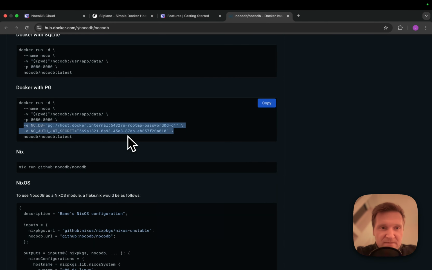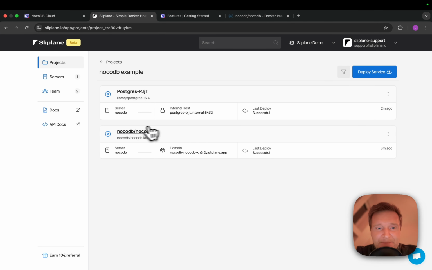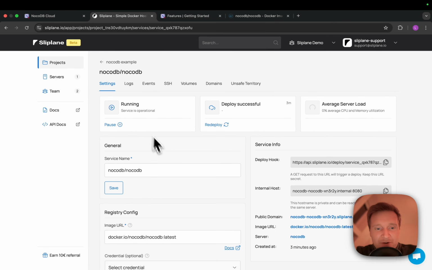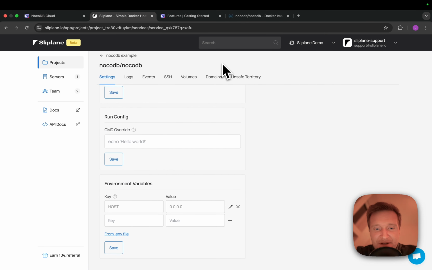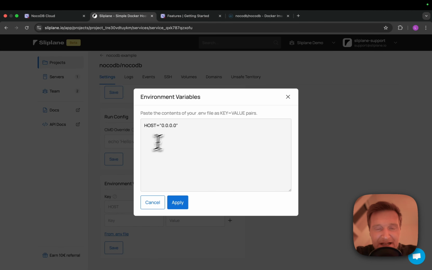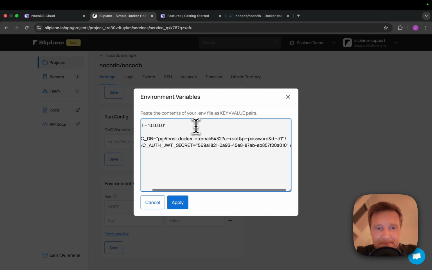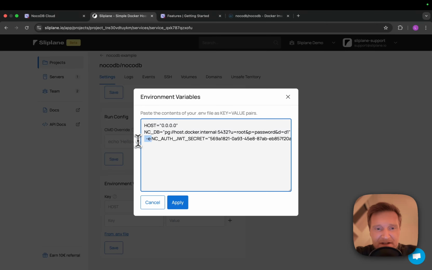So I will just copy that, go back to Sliplane, and then I will go into my NocoDB instance. And if we scroll down a little bit further, we can find this environment variable section. So I will click on from env file in order to type in the environment variables in a text editor. And then I will paste in these two different strings. I need to get rid of the -e in front of the string. And then I need to replace my internal host name, which right here is called host.docker.internal.